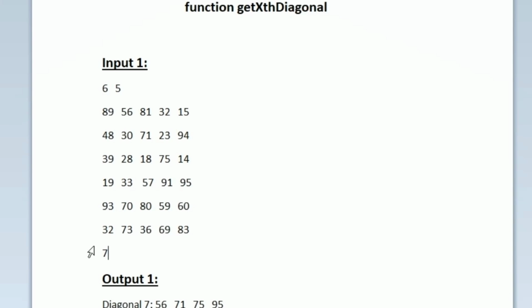So the diagonal should be from top left to bottom right, and initially the diagonal should be starting from the bottom. So this integer 32 will be the first diagonal, and the second diagonal will be 93, 73. So this is the second diagonal, and the third diagonal will be 19 and then 70, 36. So this is how we will be finding each and every diagonal. We will be starting from the bottom, and every diagonal will be from top left to bottom right.